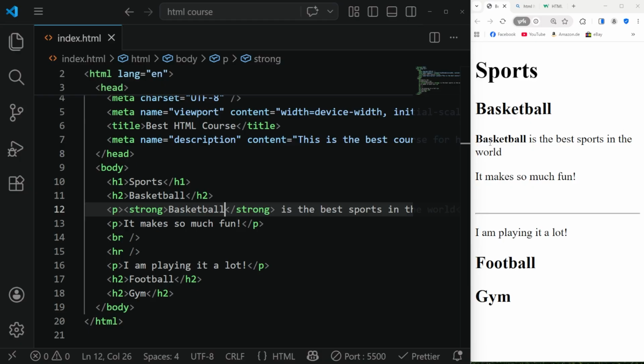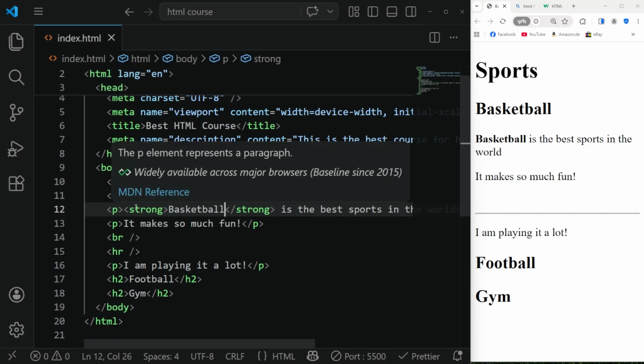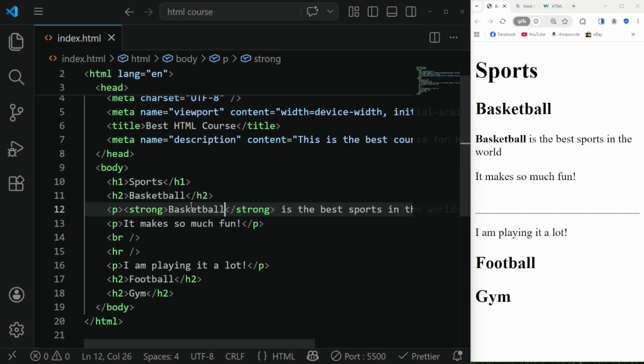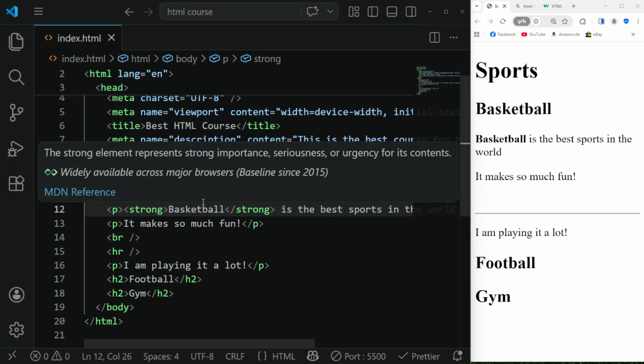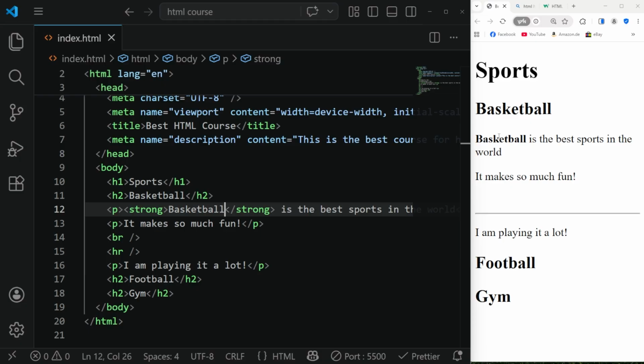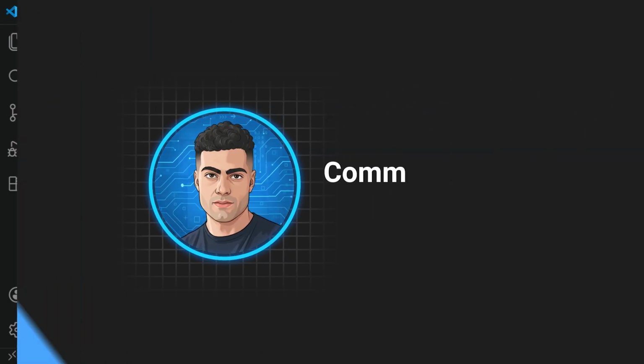But that is not really the purpose of the strong tag. The strong tag is again to tell search engines like Google that this word is especially important. So maybe we want to rank higher for words like basketball. Therefore, we want to use the strong tag to tell Google, for example, that our page is about basketball, and therefore this word will now have a higher importance. It is again not for the purpose of styling. So you don't use the strong tag to make something bold. That is something again that you do by using CSS.